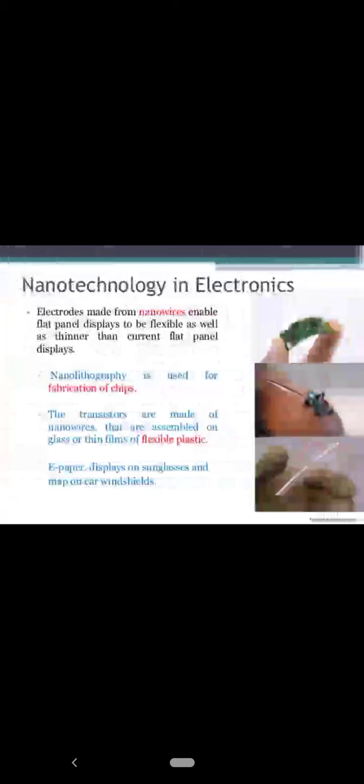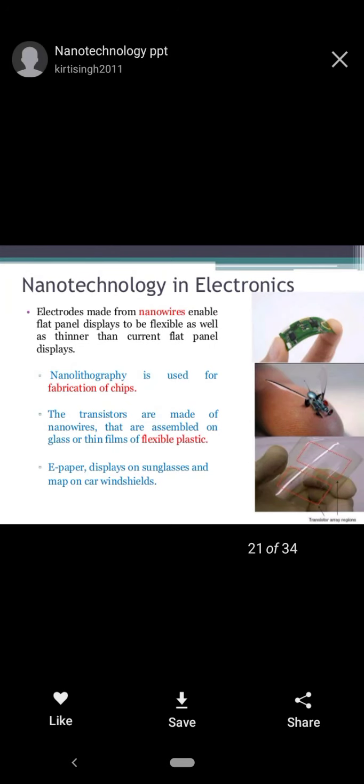Nanotechnology in electronics. Electrodes made from nanowires enable flat panel displays to be flexible as well as thinner than current flat panel displays. Nanolithography is used for fabrication of chips. The transistors are made of nanowires that are assembled on glass or thin film of flexible plastics. E-paper displays on sunglasses and map or car windshields. So this was all about nanotechnology and its applications.